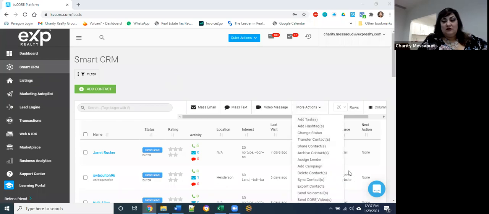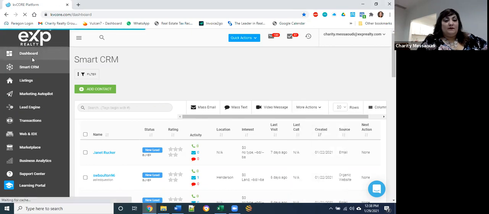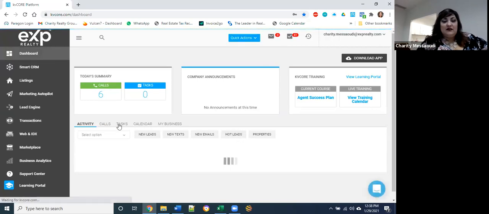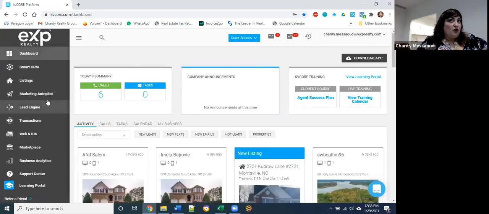Where did you get those numbers? When you had the numbers that were just across there, where did you click? Which ones? The ones about my business? Yeah, so I was in the dashboard. Okay. And it's right across the top here: activity, calls, task, calendar, my business. Gotcha. And if you go all the way on the left down here to the bottom where it says business analytics, it's the same thing. So again, there are multiple ways that you can get there.